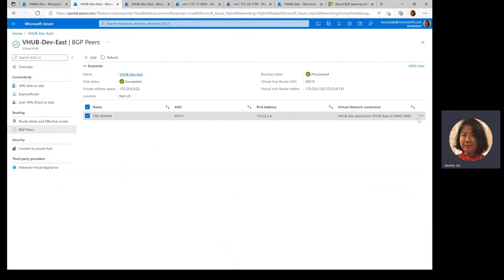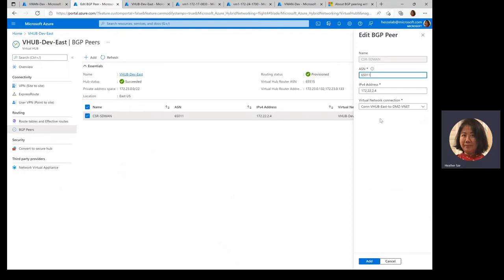On the VHub, I would need to configure the remote side or the Cisco CSR appliance. I know my ASN for Cisco is 65011, and previously I mentioned the CSR BGP speaker address is 172.22.2.4. And literally, this is all the configuration requires: the ASN, the BGP speaker address of the remote side, as well as the peered connection across which BGP service can find this peer address.